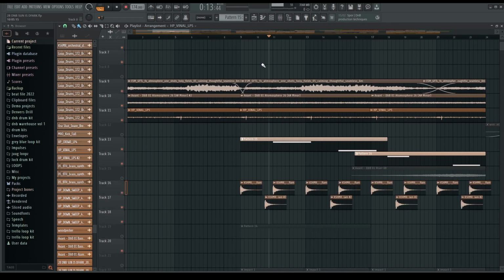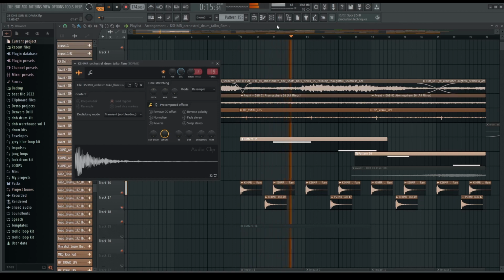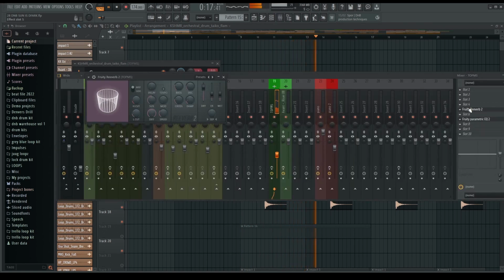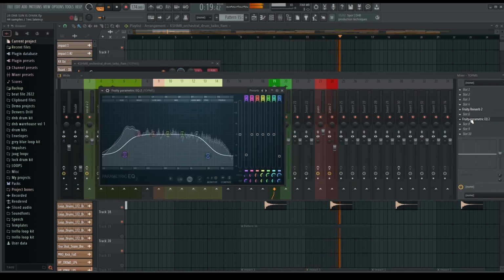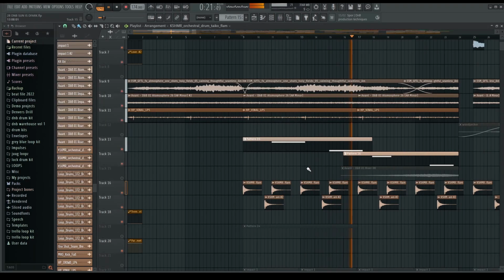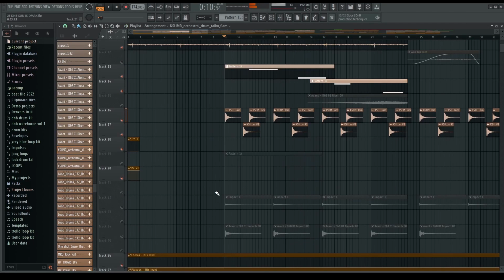I added some toms on after, just for some build. Nothing special with these, just reverb and some EQ to cut some frequencies we don't need.